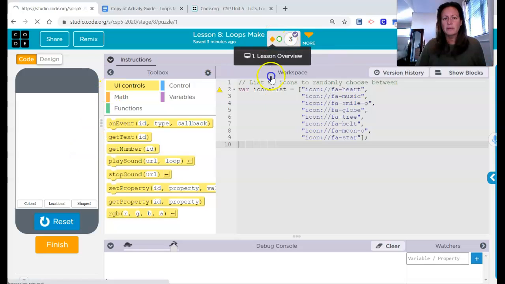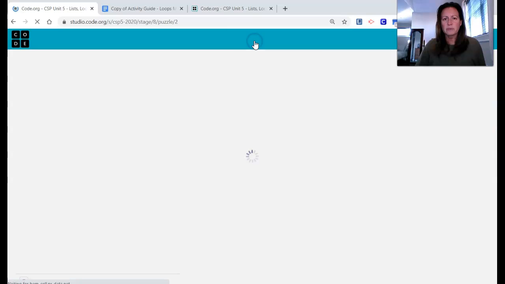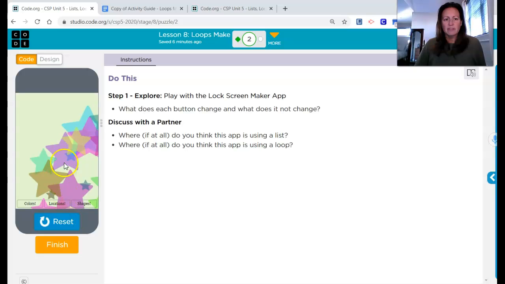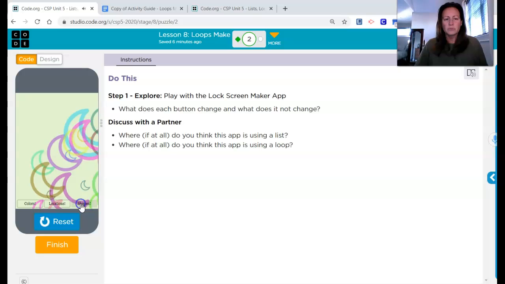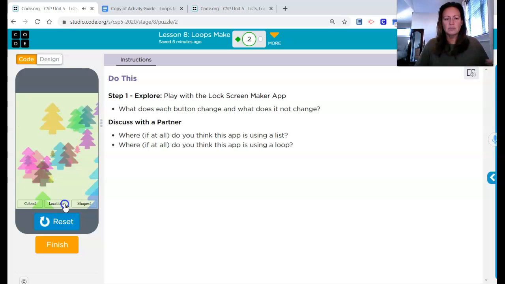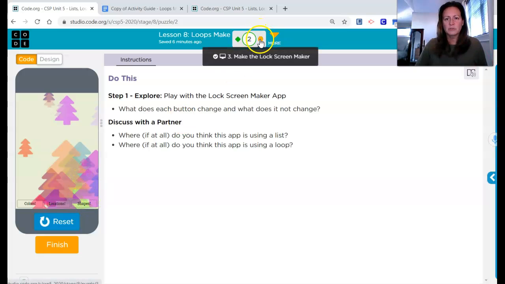When you run the program, you notice that, whoops, we want to go to the second bubble here. When you run the program the way they have it, they're always all stars. If you change the shape, they're all moons or hearts or trees. Okay, the locations can be changed by clicking the button, the colors can be changed by clicking the button, but you don't have a mix of different shapes on the screen. That's something important to notice.